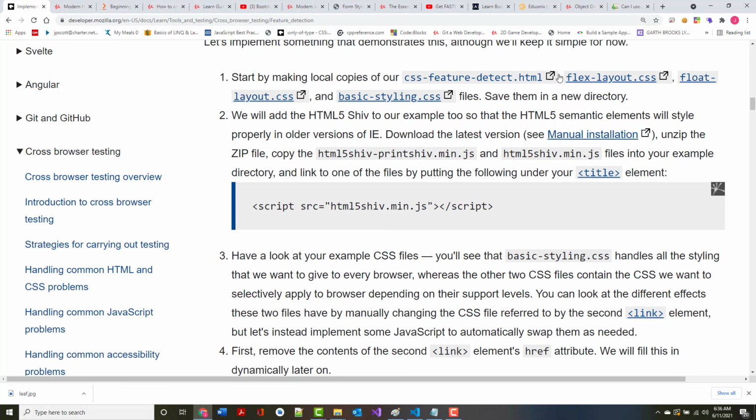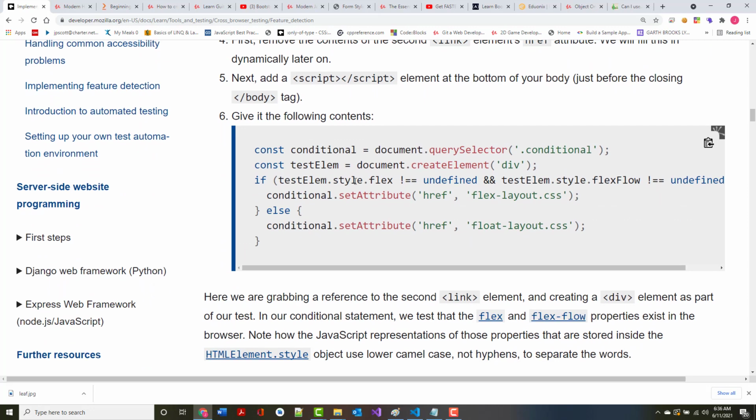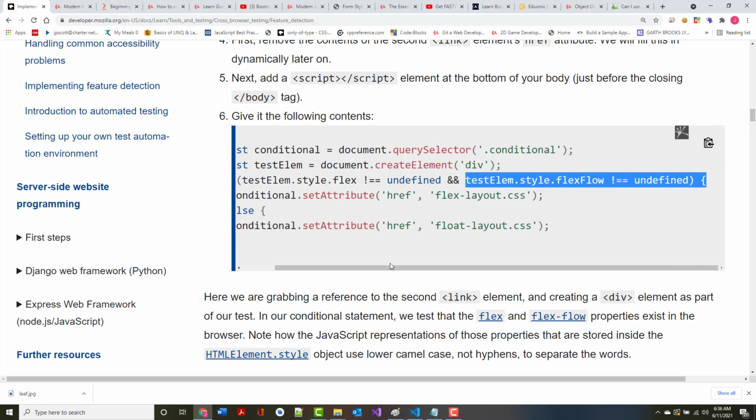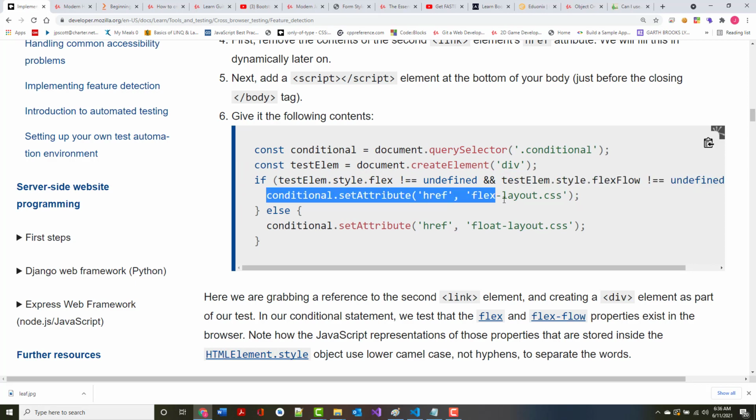So it says we've got an HTML file, a flex layout CSS, a float layout CSS, and a basic styling. Save them to a new directory, and we'll add an HTML5 shiv too, so that HTML5 semantic elements will style properly in older versions of IE. Download the latest version, unzip the zip copy, etc. And then you're going to come in here and do this. So if this is not equal to undefined, and if this is not equal to undefined, you know that you're able to use flex. Otherwise, you'll have to use float.